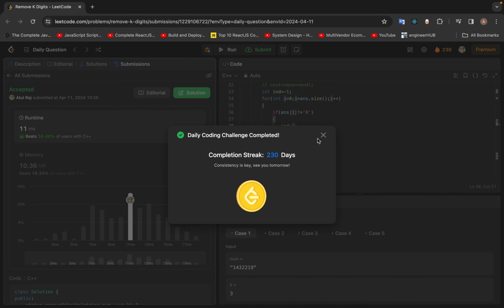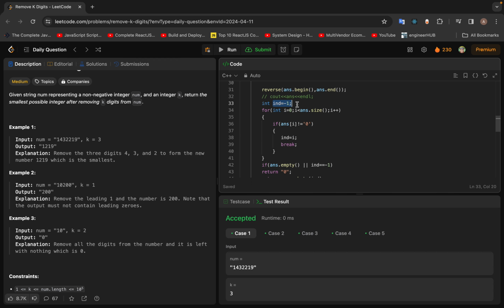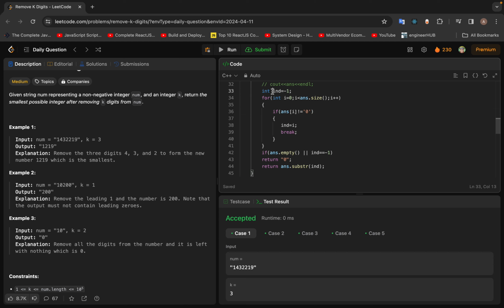Yeah, we have passed the cases. The problem was that if all the answer has only zeros, then the index will not be changed. So if it is, then we will return 0, otherwise we will not change anything, right?